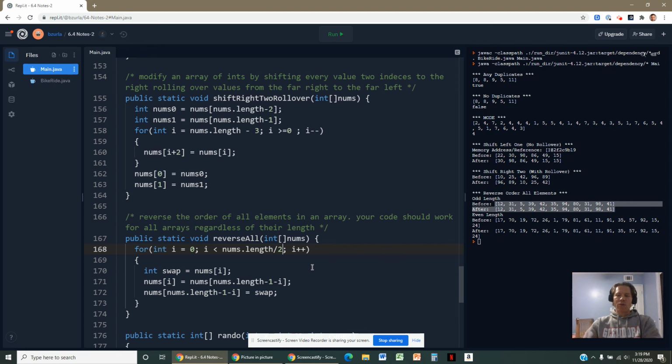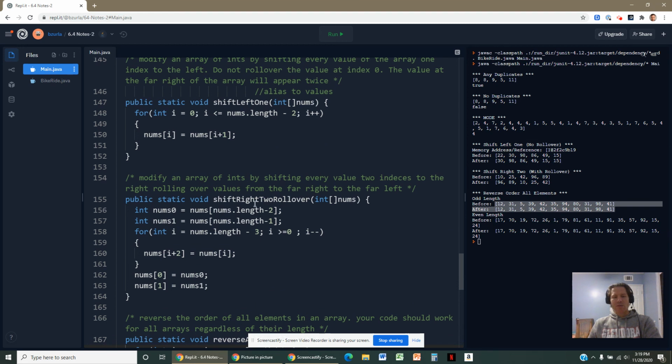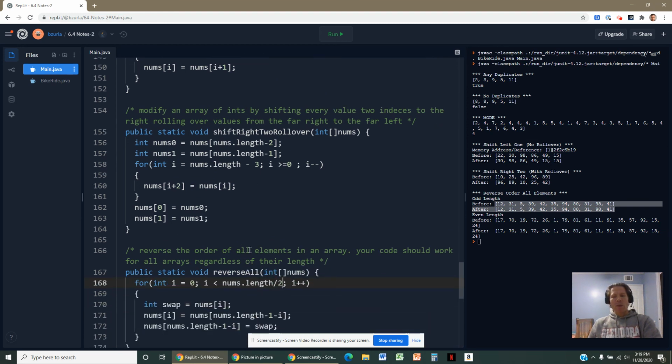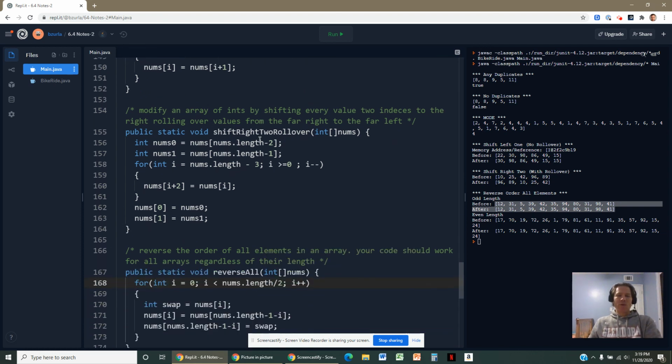You could also start the loop at the middle index and then walk to the right of it. It would have the same effect, but you only want to go halfway. So you've got to be real careful when you start moving things around. If you're shifting left, shifting right, reversing, make sure you think carefully about that loop. Like I said, with these loops, at least we didn't have to do a nested loop, but they were all still very tricky.